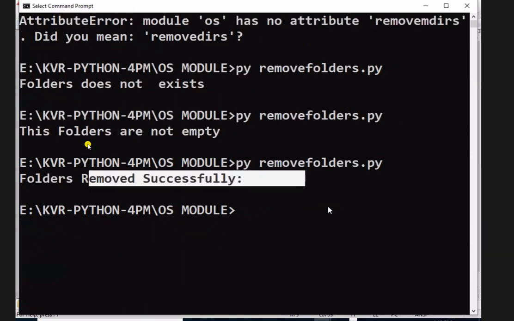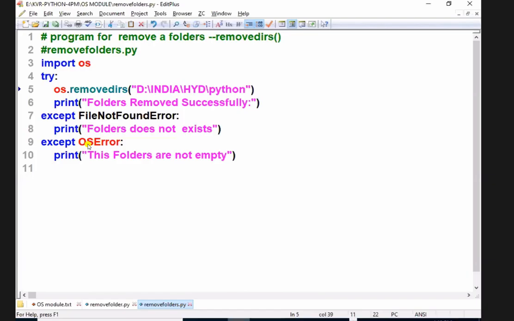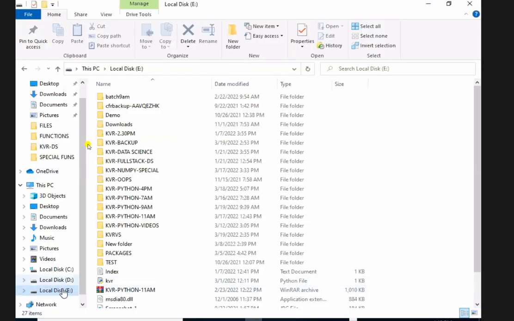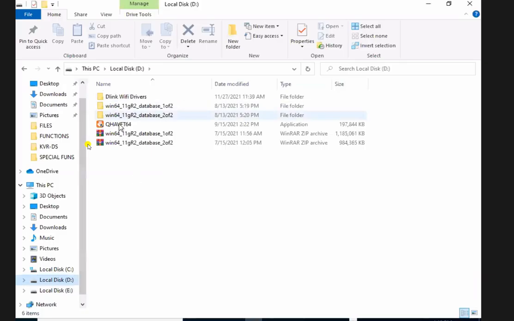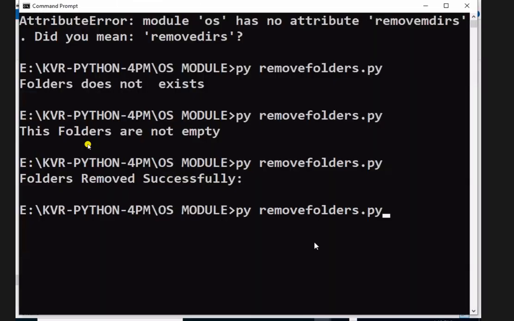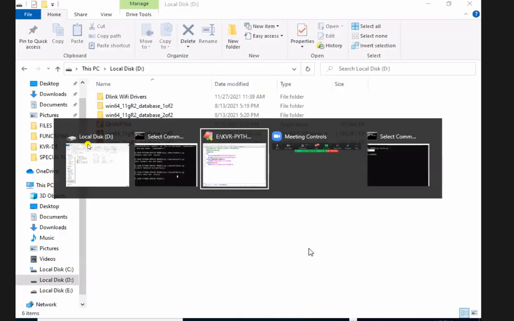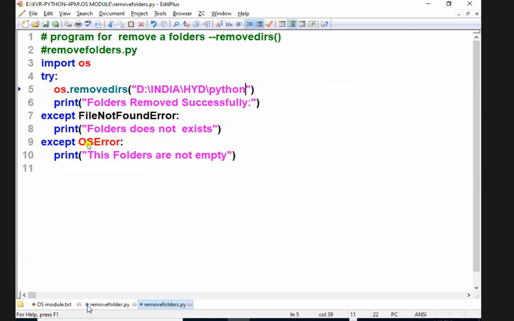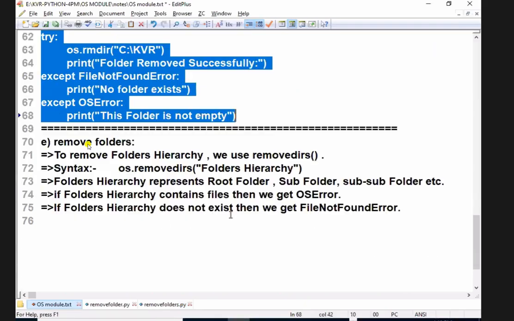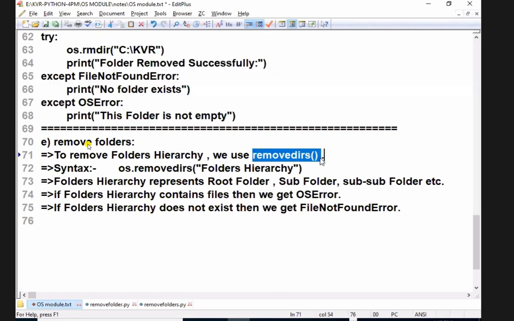Folders removed successfully. Let us go back to this area, D colon. Such a thing is not there. Completely removed. Okay. If I run this program once again, you will get file not found error, that is folders does not exist. So this is called which program? Folders removedirs function.